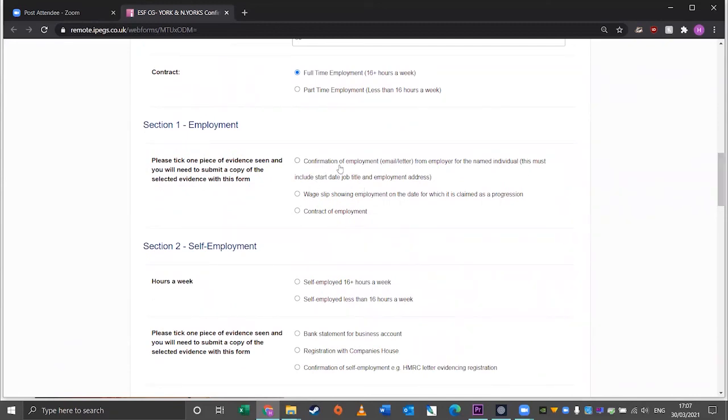These are the types of evidence which we would need you to upload to confirm that the learner's gone into employment. That would be confirmation of employment from the employer, so it could be an email or a letter for the named individual, the learner, and it must include a start date, job title, and the employment address. And we would recommend that if it is an email, it has a valid signature which shows that it's from that employer.